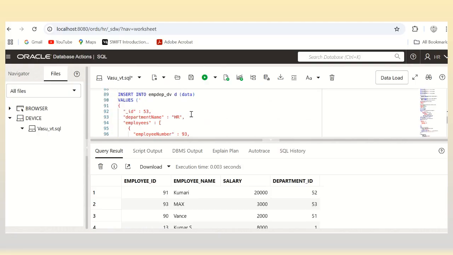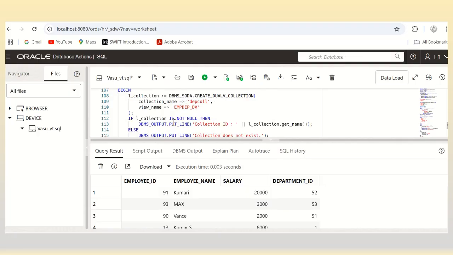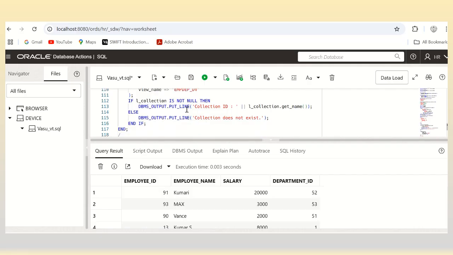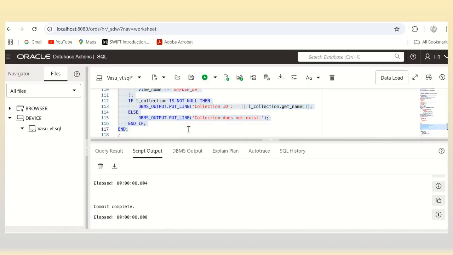The other beauty is that I can quickly create a collection object as well using the SODA library. So here you go. I just supply the view, the duality view which I have just created, and that's it. I'm able to create a SODA collection which can be used by Node.js for data retrieval.